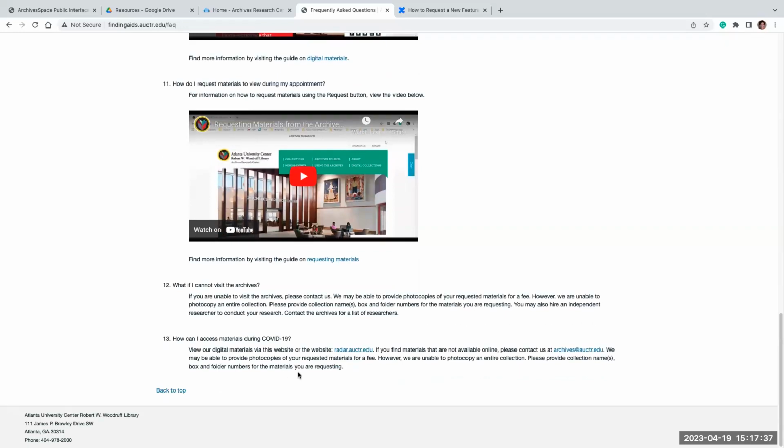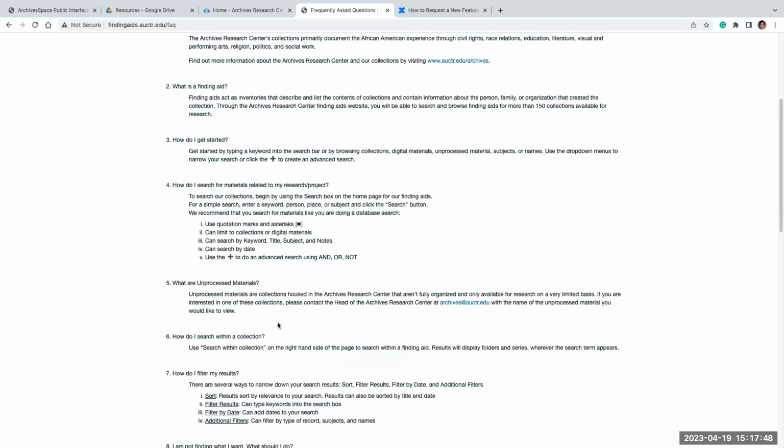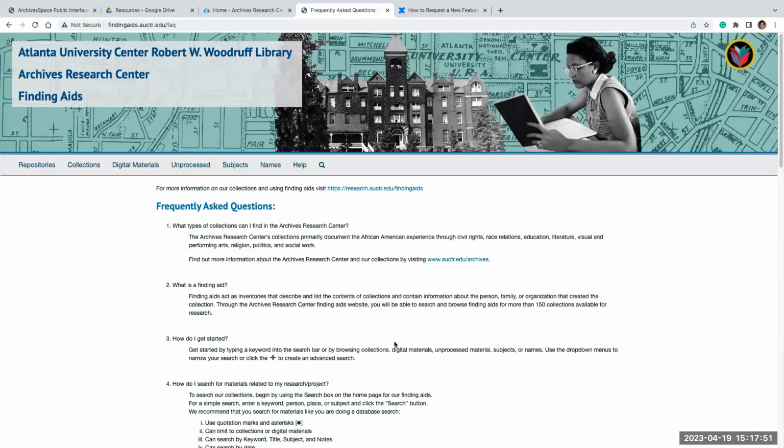Since COVID happened, they haven't updated this, but that goes over how to access materials when no one's publicly there, and how we can help you. So that is the Q&A here.